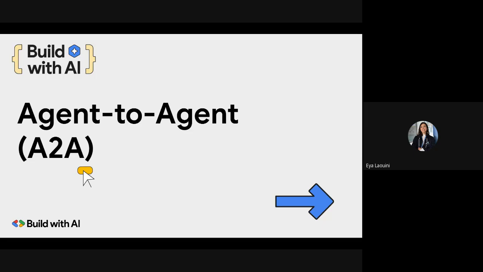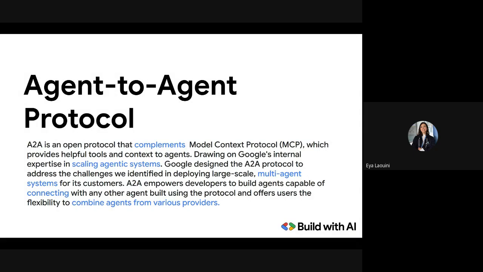Okay, so A2A, or agent to agent, is a protocol developed by Google. It is a complementary protocol to MCP, where that protocol enables the connection between agents. So if you want to connect an agent to another agent, we will use that protocol, which is A2A.